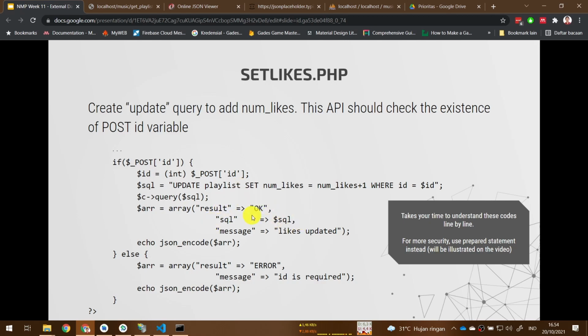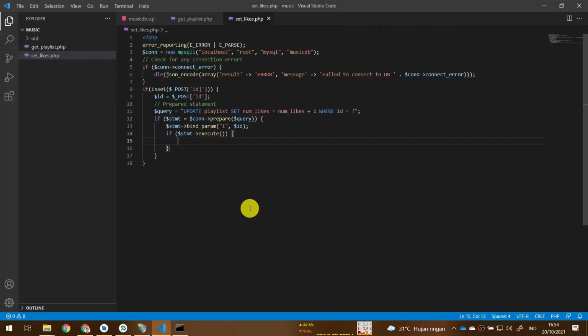The query is, I don't think I will print my query yet. So I think I will create the array first then. Array equals to array, which is the value is result is okay. Then I will simply skip to the message: likes updated for playlist ID number $ID. That's all.